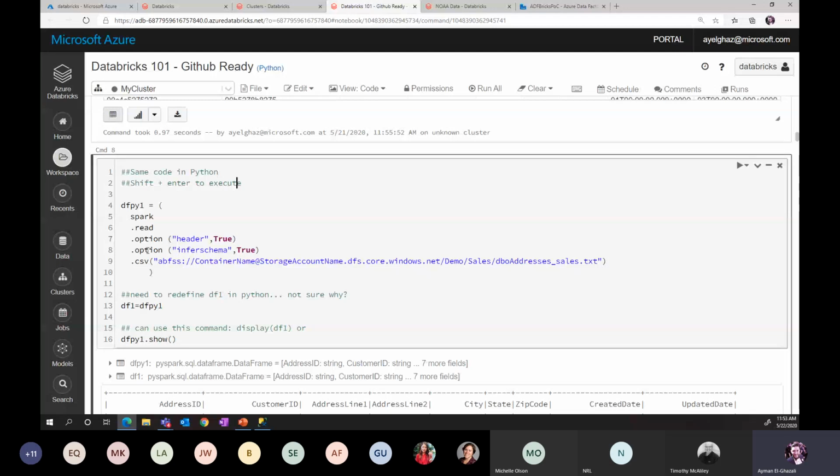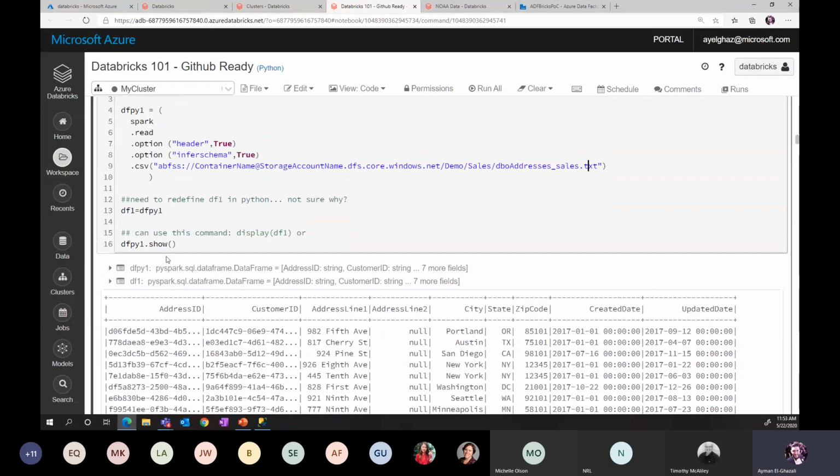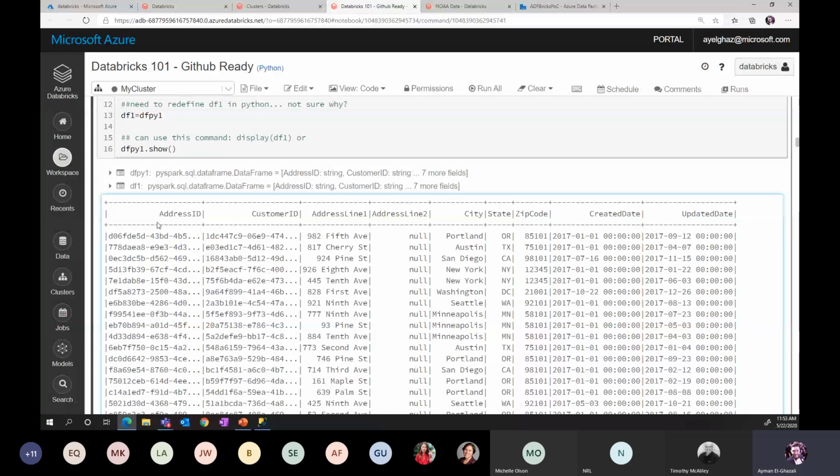Right, so same thing. I created my data frame. I gave it a name. I gave it a path that it's connected to. I can use the show command, very similar to display. It's just more sort of text-based, and personally, I find it a little uglier, but it is what it is.